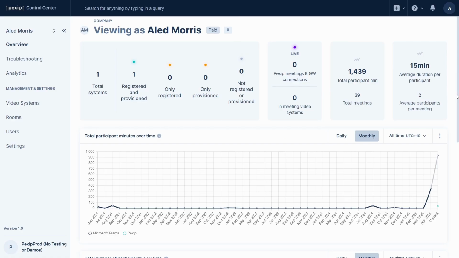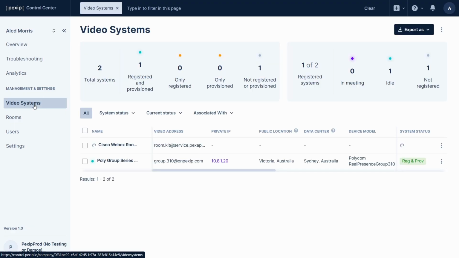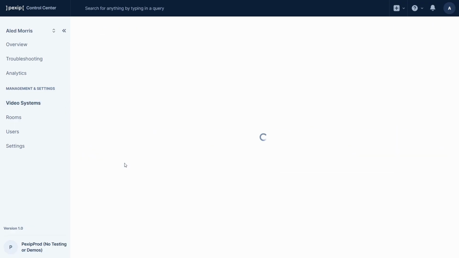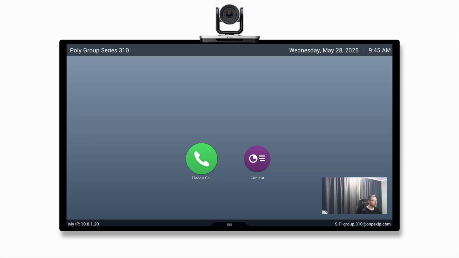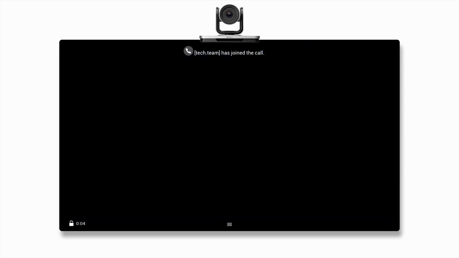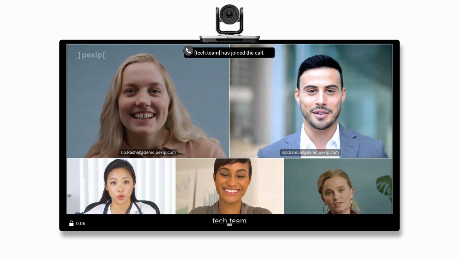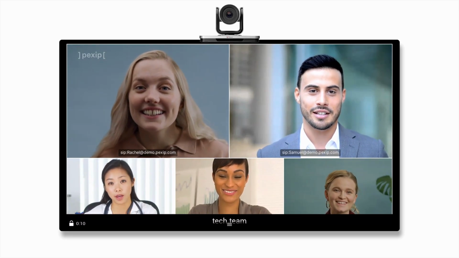In PCC, navigate to your organization and click on Video Systems. Click into the newly added endpoint and you should find that the status is showing that the endpoint is registered and being provisioned successfully. The final step is to check that the endpoint can join a call to test that it is working for calling. In our example, we can see that the endpoint is able to join a video call successfully.